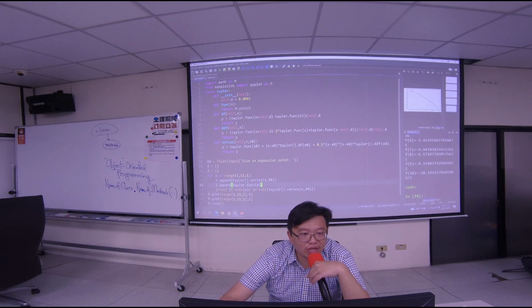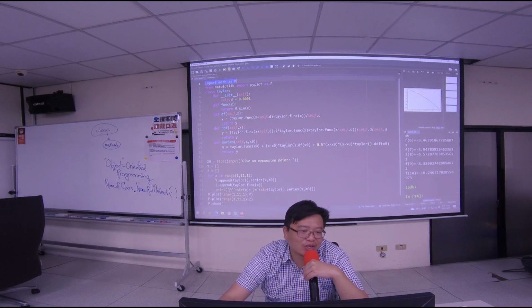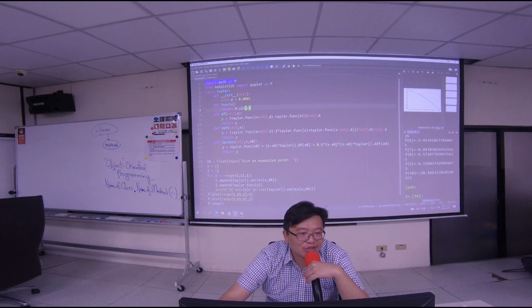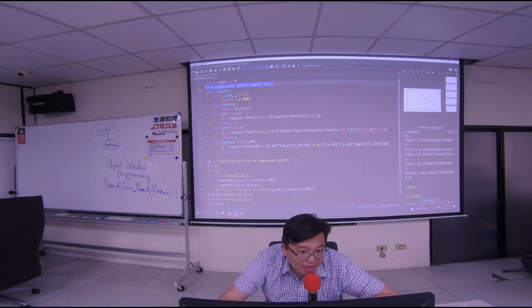The first one was to import math because I need a sine function. I want to approximate a sine function. So in math, there is already a function of sine. And I use matplot. This is just for plotting purpose. It's not introduced completely yet, but I used the matplot library and pyplot, and over here I define a short name capital P for pyplot.